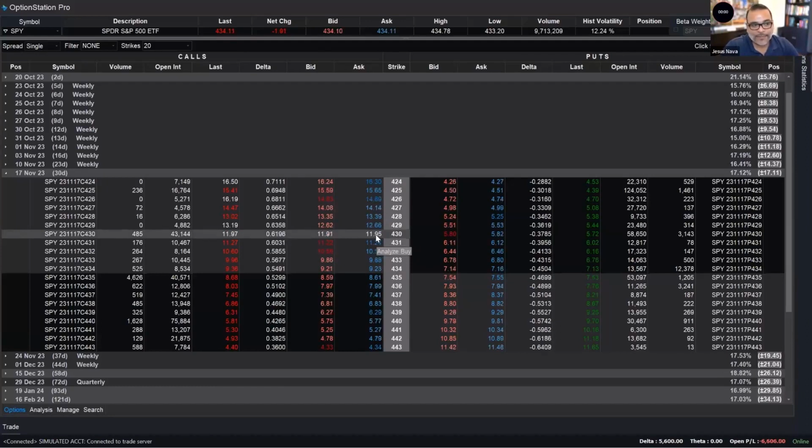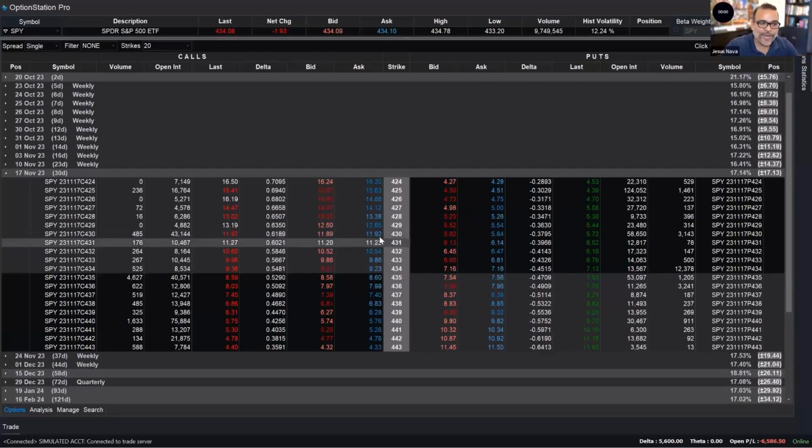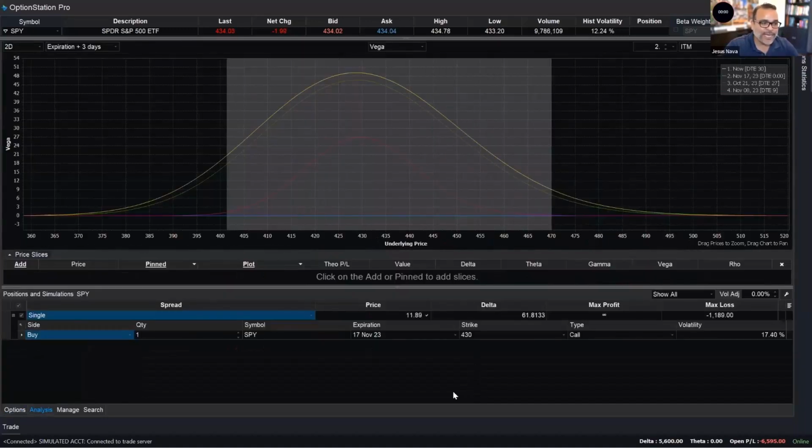Now that's the asking price, and you have a bid price. Clicking on the asking price will create a long theoretical position, and clicking on the bid will create a short theoretical position. Notice what happens when I click on the ask. It automatically sends that information over to the analysis tab. Let's take a look at some of the analysis functionality before we even place the trade.